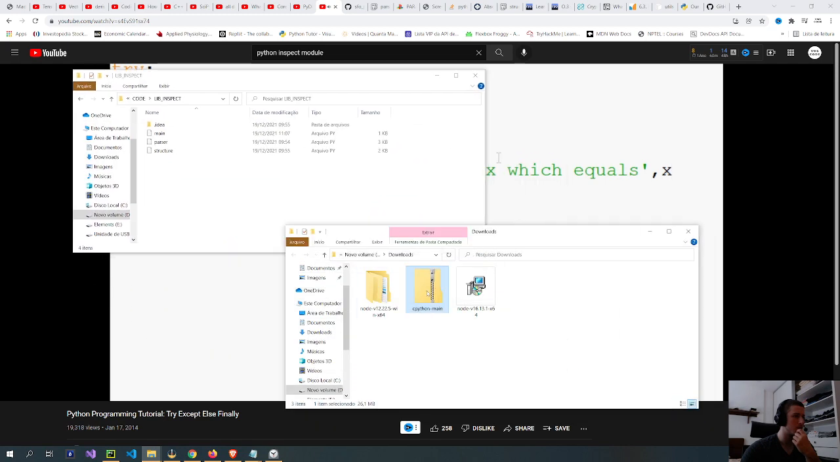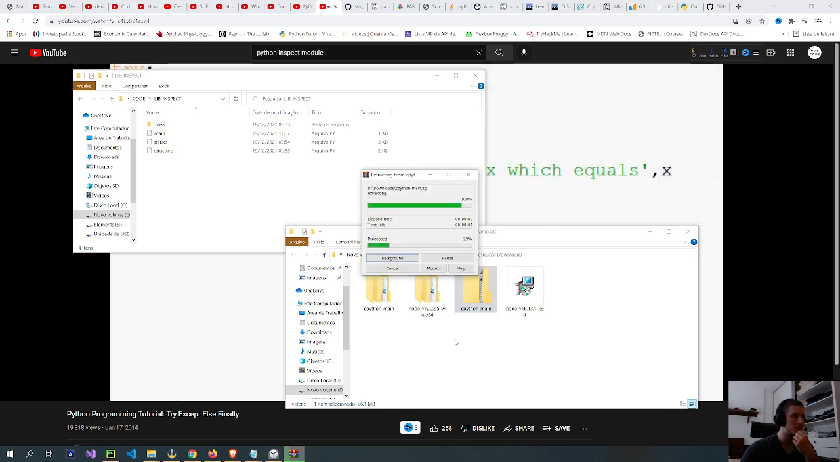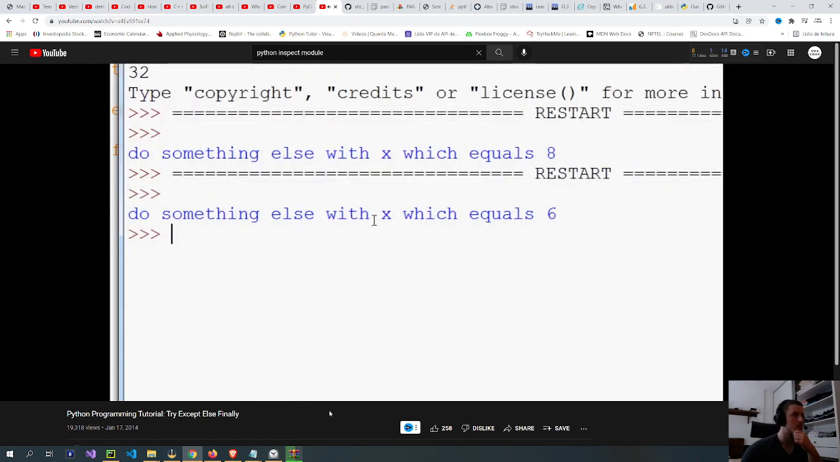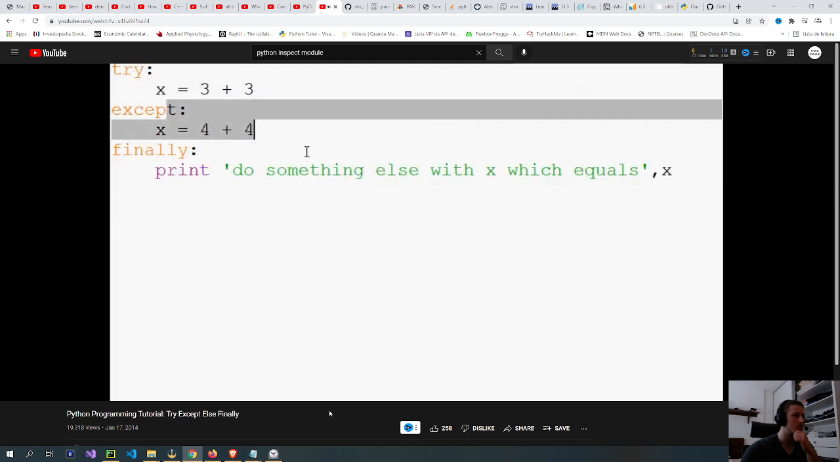So now let's go ahead and save that and run that. And we get do something else with x which equals 8. Now obviously if we change this to 3 and we rerun this, it's going to say do something else with x which equals 6. So finally is always going to run, and at least in this case it's going to use 6 for the value of x, but obviously if the exception was called, it would be using 8, of course.